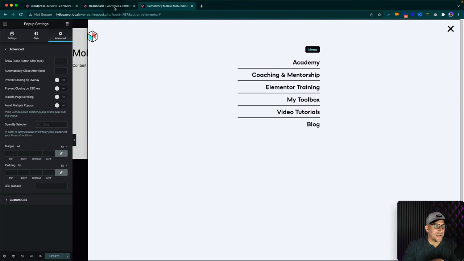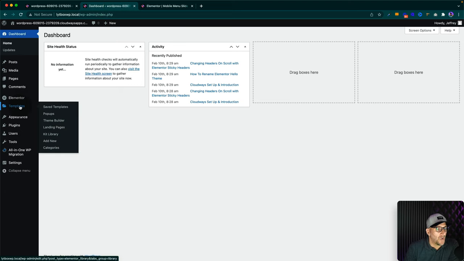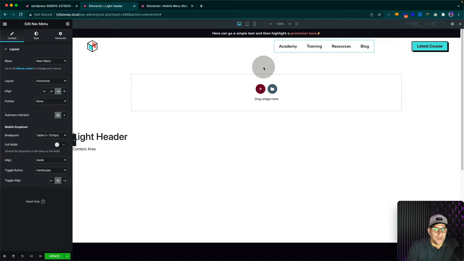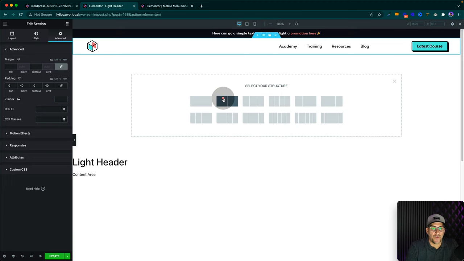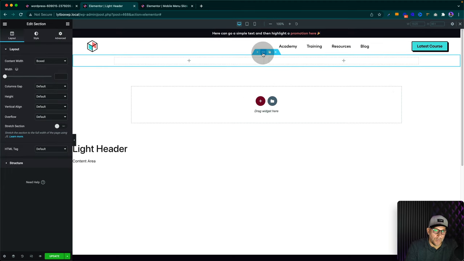So navigate back to your dashboard, go over to your templates and go to your theme builder. What we're going to do here is create two sections. One of them is going to be our desktop menu. The next section we're going to create is our mobile menu right here, and we're going to hide them based on the screen size. So first, let's design our mobile menu here.